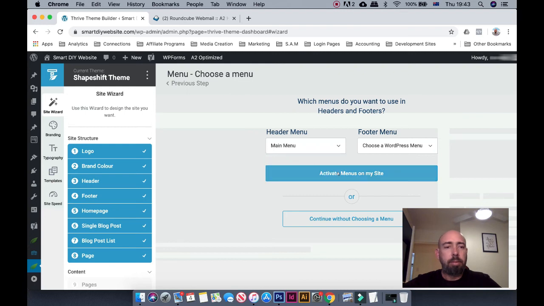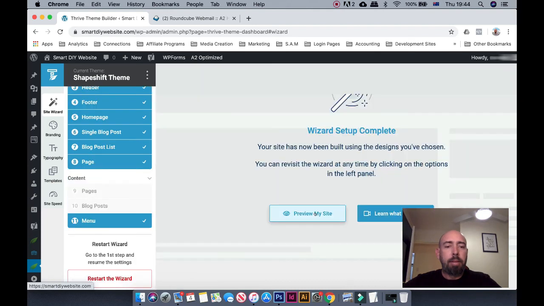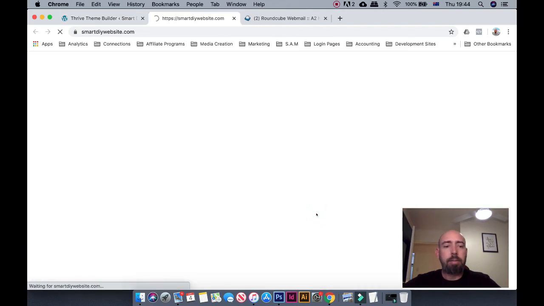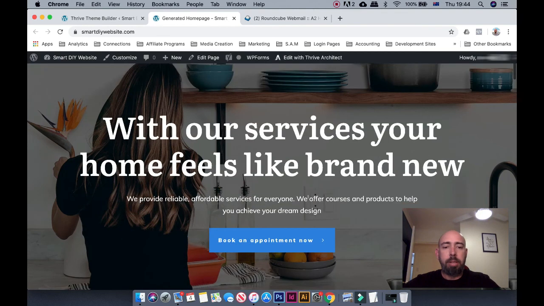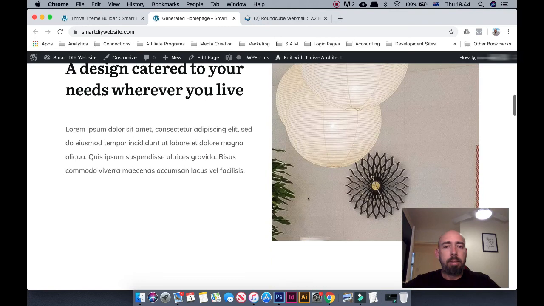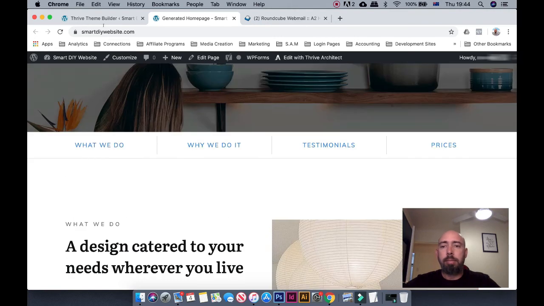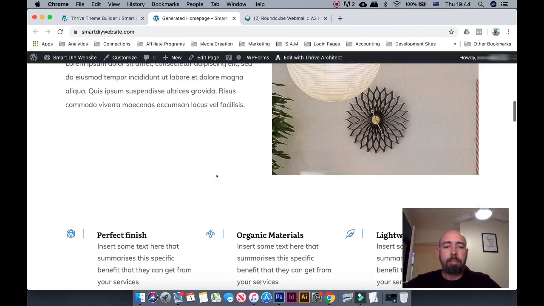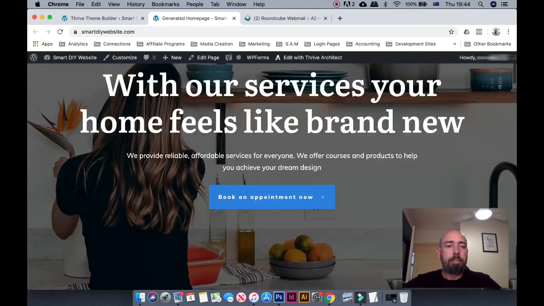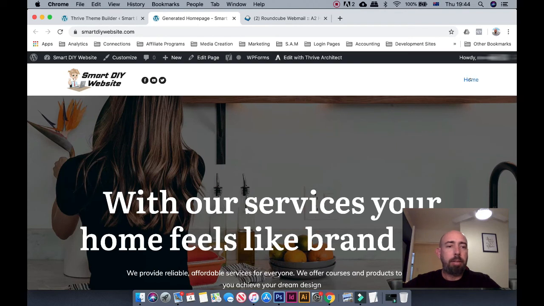And choose main menu. And let's have a look how it looks so far. So this will be our home page. So when you type in your domain, this is the page it will come to. And here's our menu at the top. We'll modify this menu a little bit down the track.